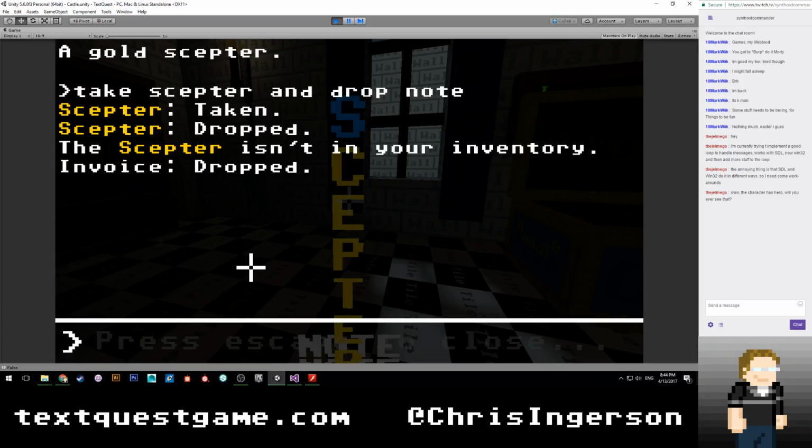Interesting. That makes me think that my parser is screwing up, because this should be separated into two separate sentences: take scepter and drop note. Then it should look at each sentence and ask, does it have a verb? Does it have a noun? And if a sentence doesn't have a noun, it's going to try to use the other sentence's nouns. And if it doesn't have a verb, et cetera.